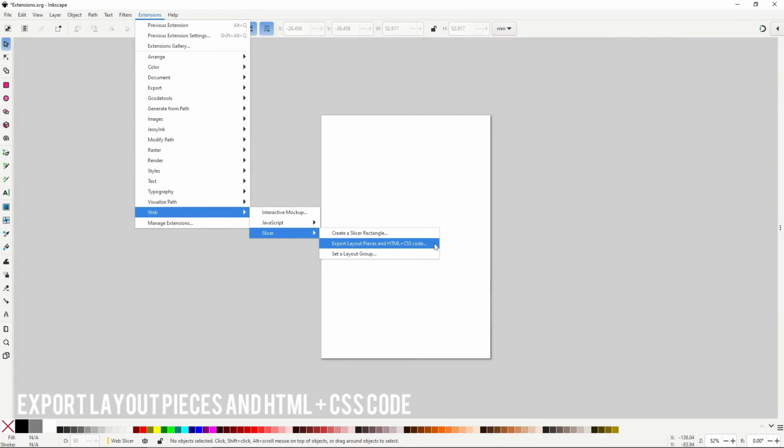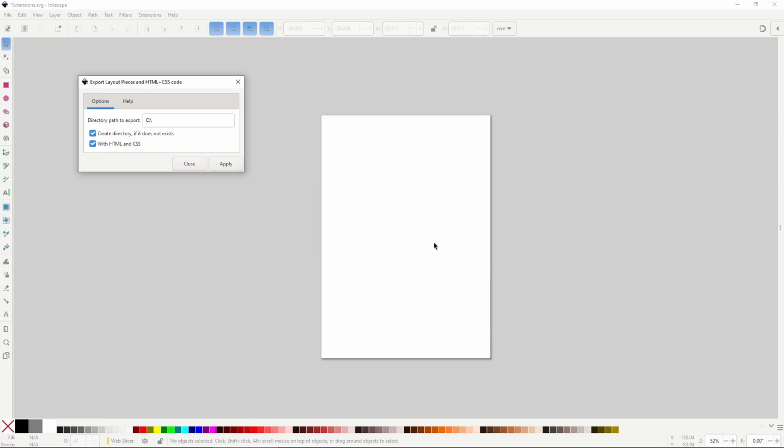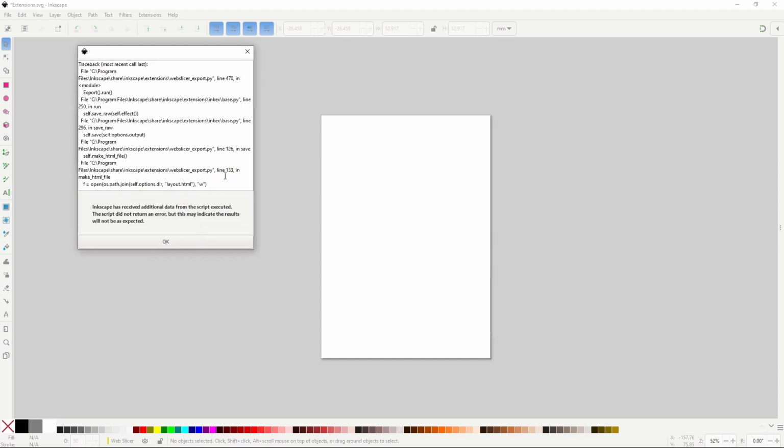Export layout pieces and HTML plus CSS code is another extension from the slicer submenu, and this is yet another extension I have no idea what it does or how to use it. I think it has to be used in conjunction with the previous one, and obviously it has something to do with web development, so that's another skip for me.